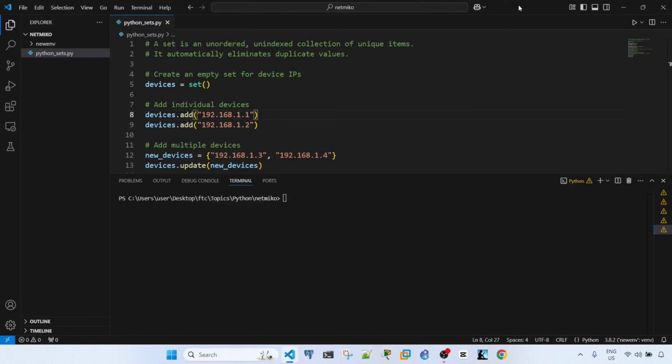Hey everyone, in this video we're going to learn about sets in Python. So what is a set? A set is an unordered, unindexed collection of unique items. It automatically eliminates duplicate values.